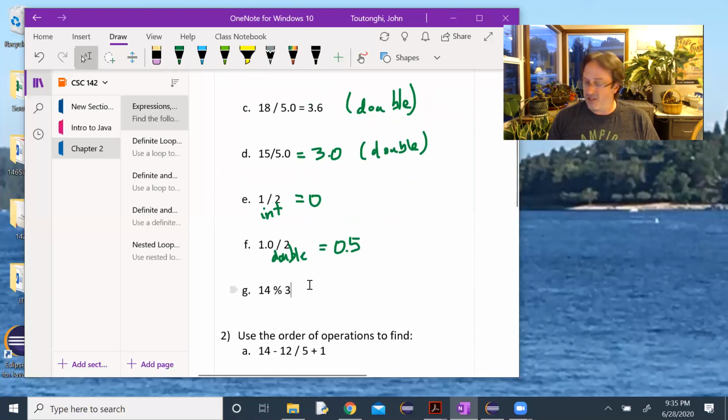We'll do one more. This is remainder division, or mod, 14 mod 3. So you divide 14 by 3. 3 goes into 14 4 times, goes into 12 with the remainder of 2. Again, these are both integers, so our result will be an integer, 2. And this is the remainder when you do that division.